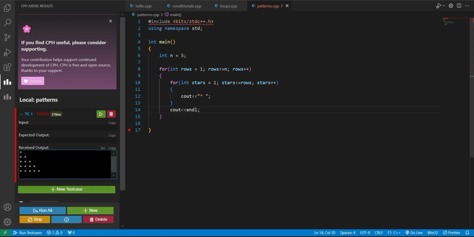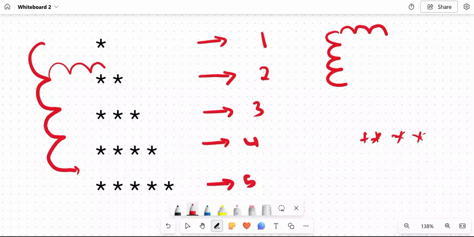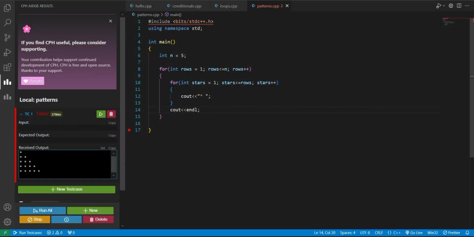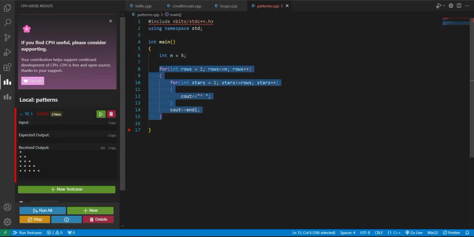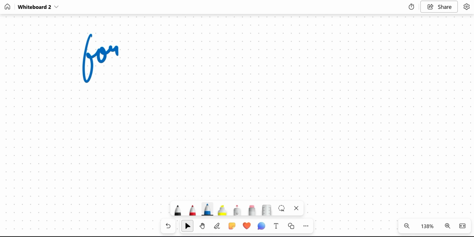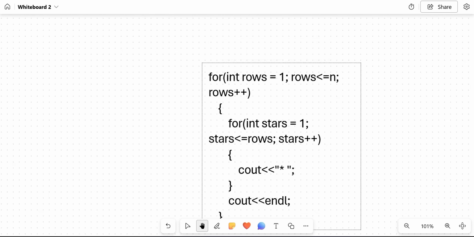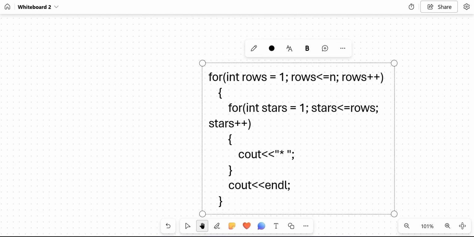And if you want to know again how we did it, what was the first thing? We had to use two loops. Let's try to understand it here. Let me change the color. Let's copy the code from here. We'll understand this part from this only. Okay, so this is how our code looked like.